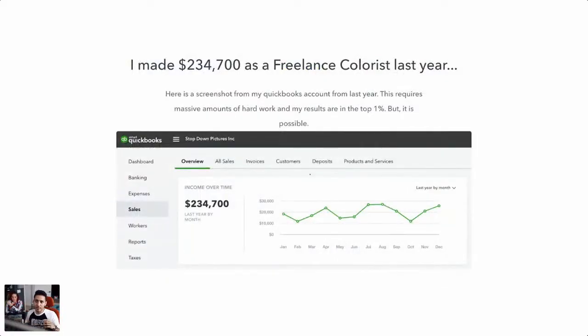These are the numbers from last year. As a freelance colorist working around 110, 120 days, I pulled like $234,000. And you guys know that's a lot of money as a filmmaker, right? You could be a director and not be making that much money unless you're working for Warner Brothers or something like that. That's a lot of money, especially making it in 110 days.